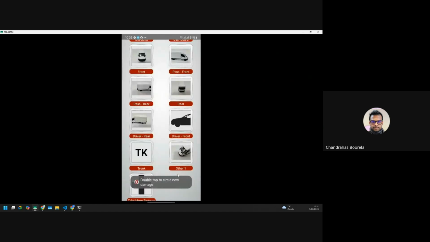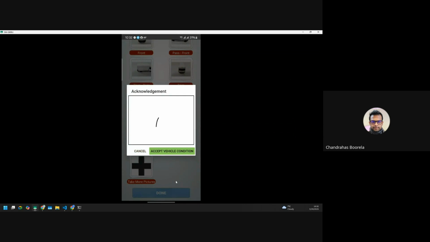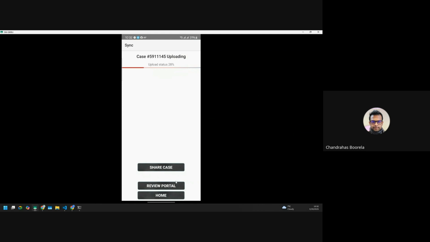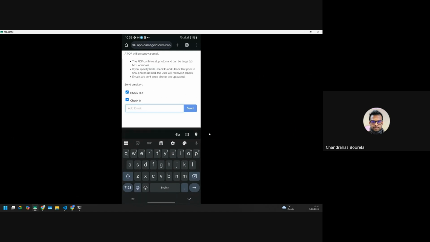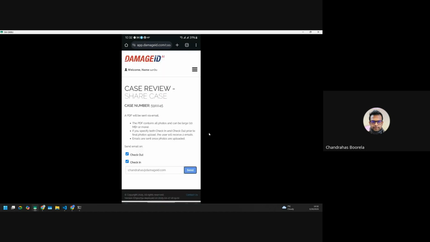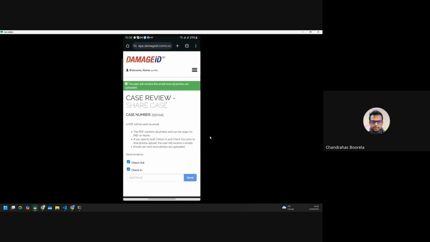Once you finish capturing all the images, you can just take the signature from the customer, agreeing to the state of the vehicle. These photos would be uploaded back to our server and you can access them again. You can also share the case or the inspections with the customer right here from the mobile, and they would get an email with a PDF of all the inspected pictures.